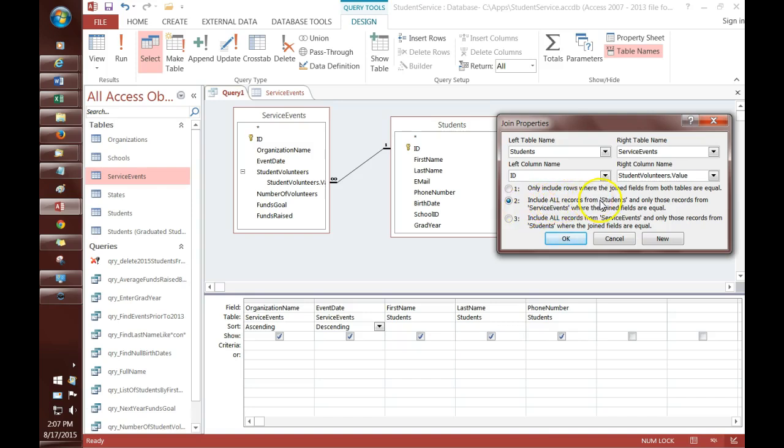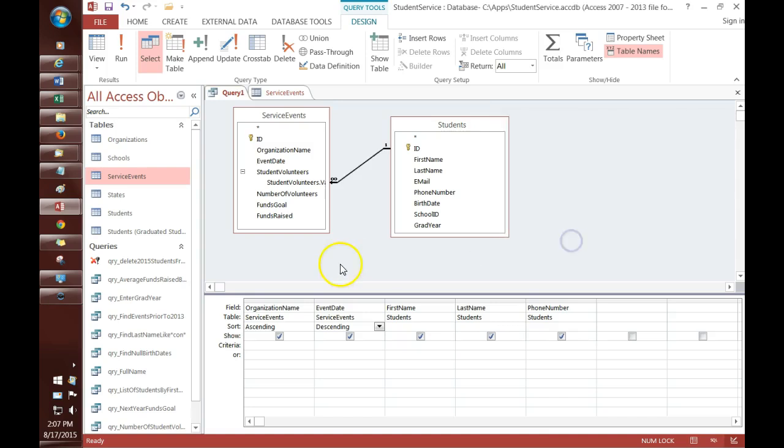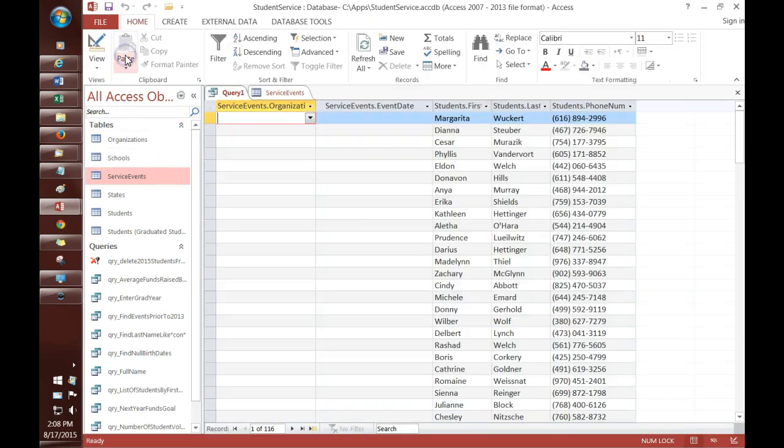Include all records from students and only those records from service events where the join fields are equal. So in other words, it's going to show every single student, even if they're not listed for a service event. And that could be useful information if we run it.